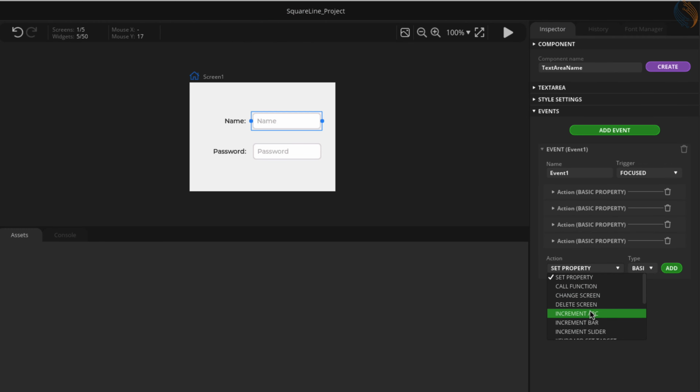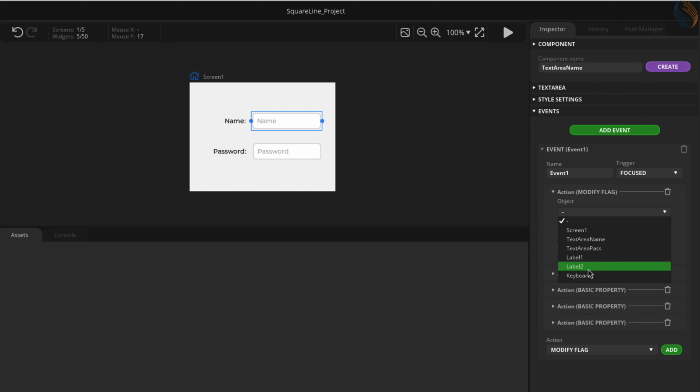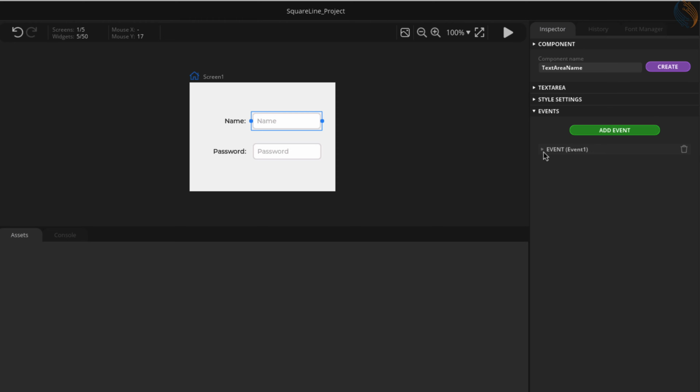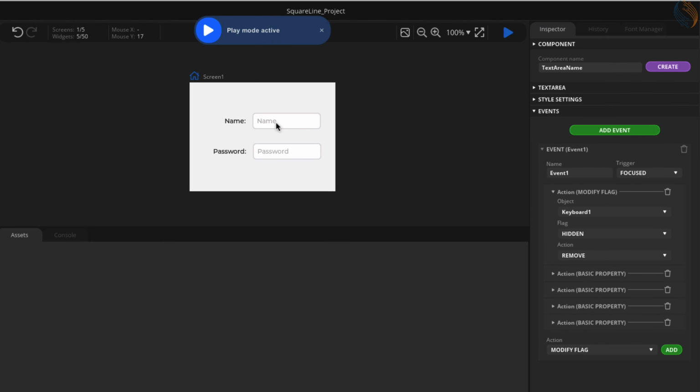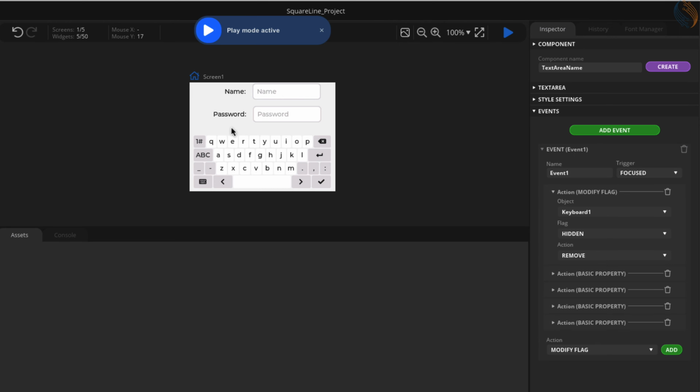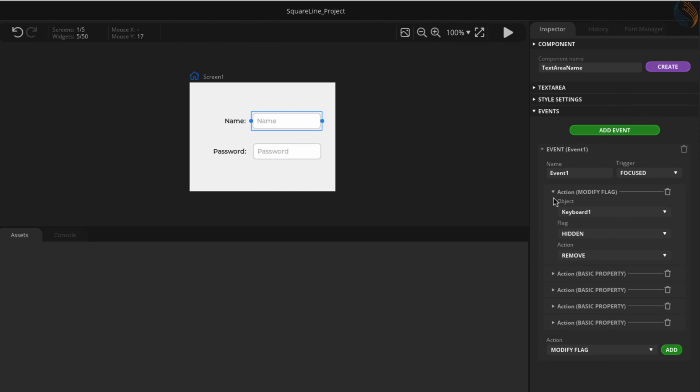Along with the transformation, we also want to show the keyboard when the text area is in focus. So here I am adding the action to modify the flag. Set the target object as the keyboard, and remove the hidden flag. You can see the keyboard shows up when the text area name is in focus.